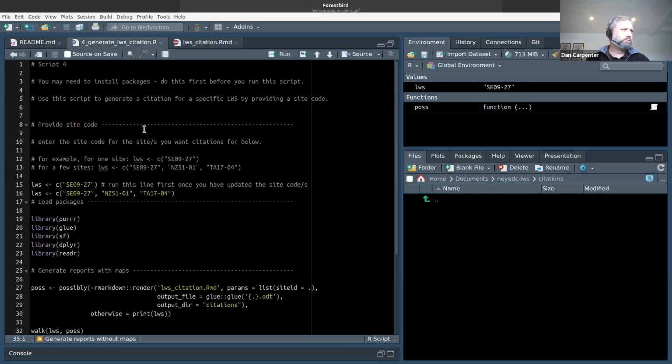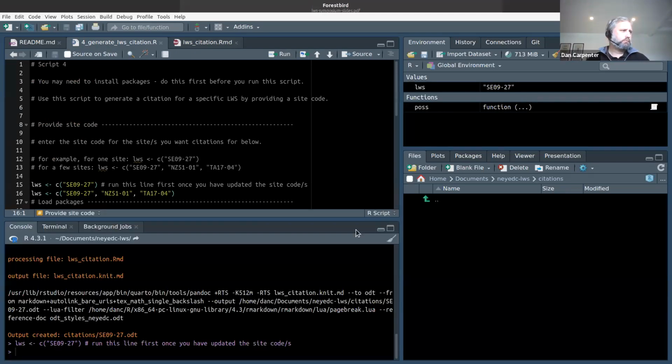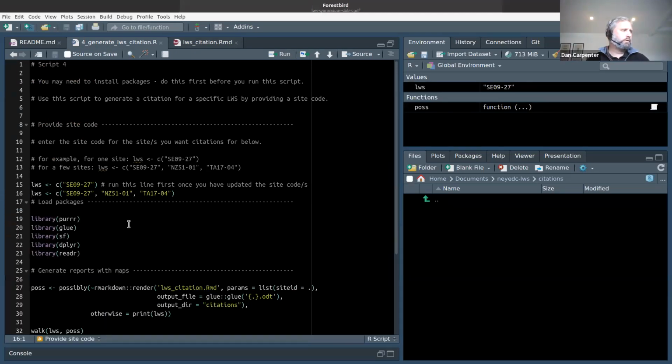So this is my script. Don't want you to worry about that. The basic idea is just to show how it works. The first thing we need to do is provide a code for a local wildlife site. You can either provide one code or a series of codes that are unique to each of the local wildlife sites in the system. So we do that. Just run that little line there, and then let's just get rid of that. I don't need to see that.